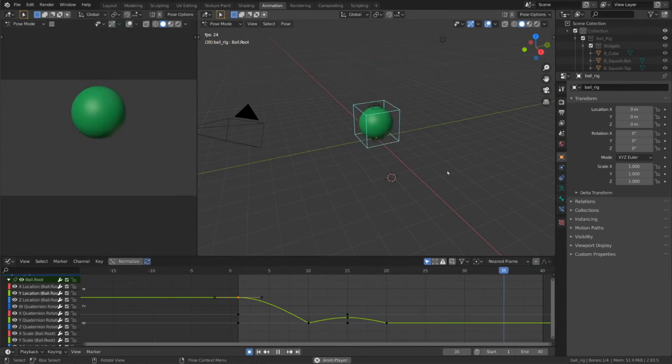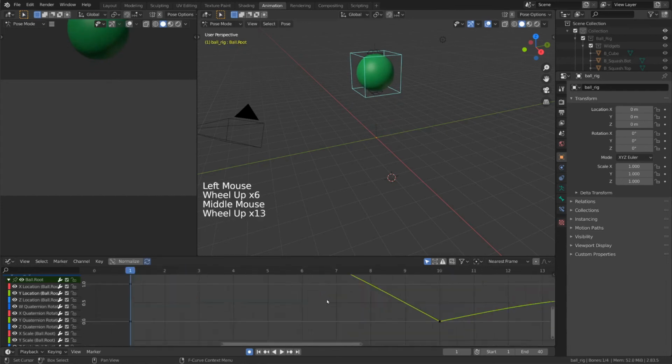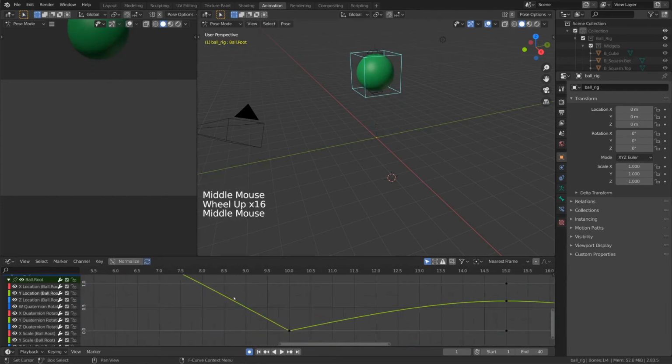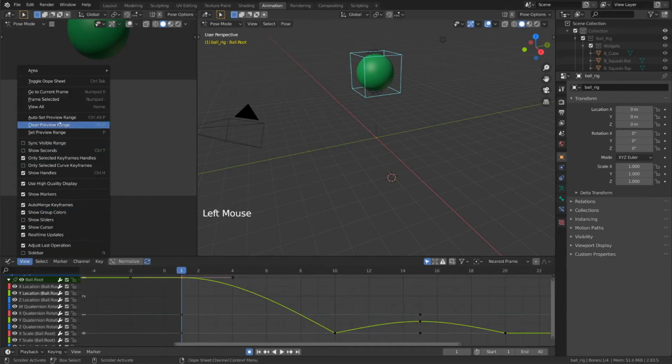Now, let's observe our graph editor a little more closely to see how similar and how different it is from the dope sheet. Before we move on, I want to say that in case your graph editor is too zoomed in or you can't see all of your keyframes, simply hover over the graph editor and press Home. You can also go to View, View All.